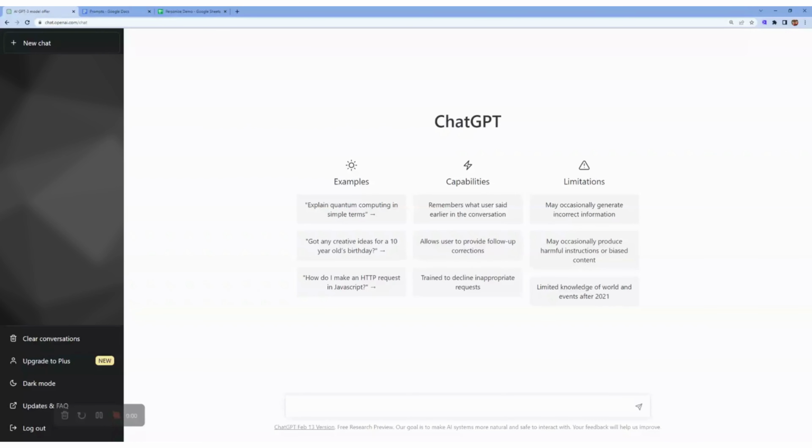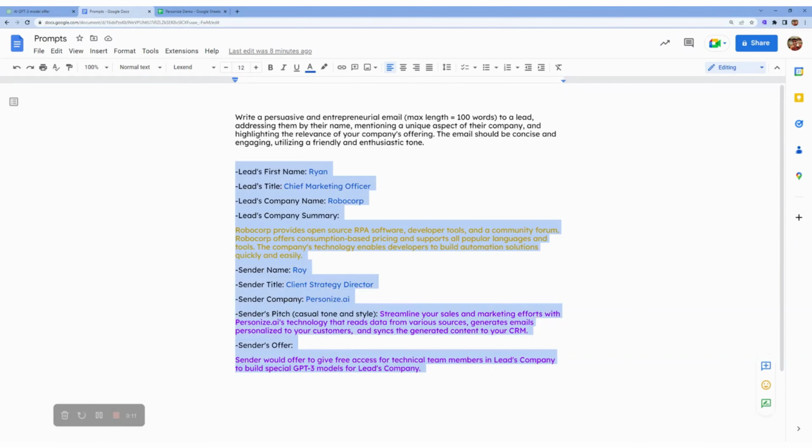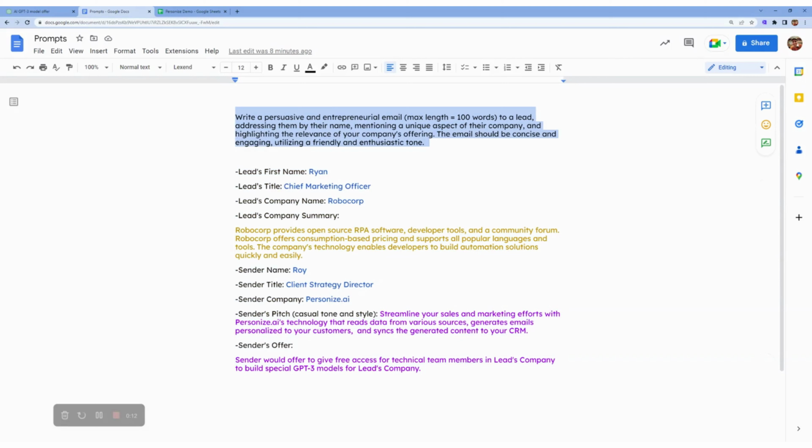Very likely you already tried ChatGPT for different tasks you have in mind. And what I'm going to show you is how I would use ChatGPT to write emails. This is the prompt I designed after a couple of iterations with ChatGPT. There's an instruction at the top, and there is information about the lead that I'm going to send the email to, about the sender, the pitch I'm going to use in the email, and the offer I'm going to provide to the lead.